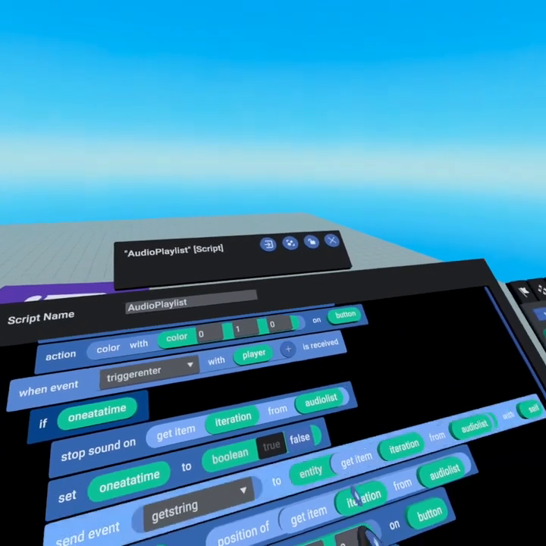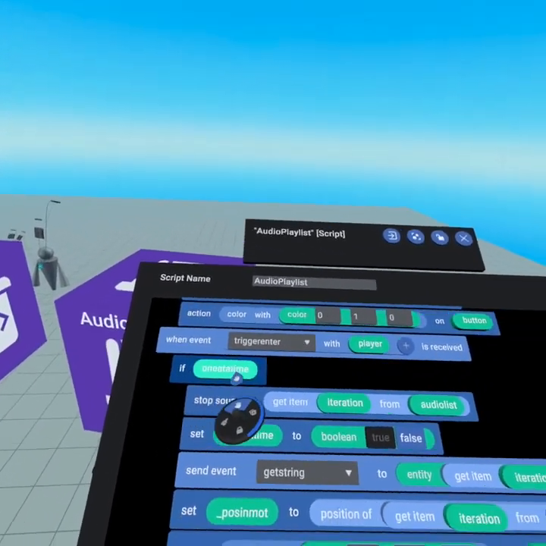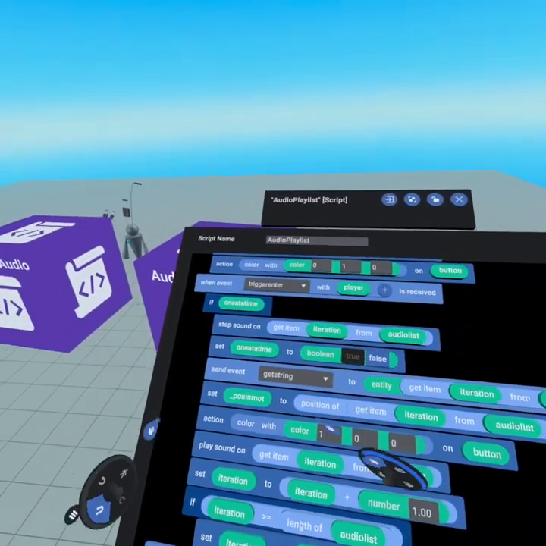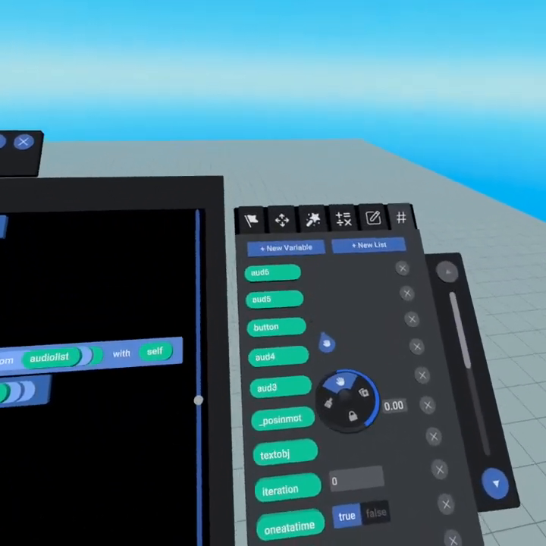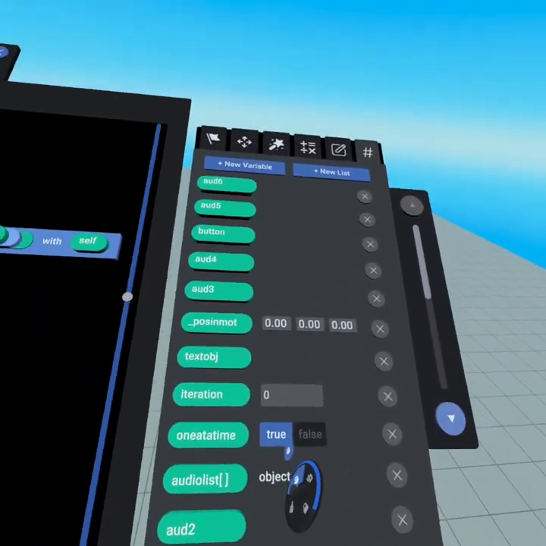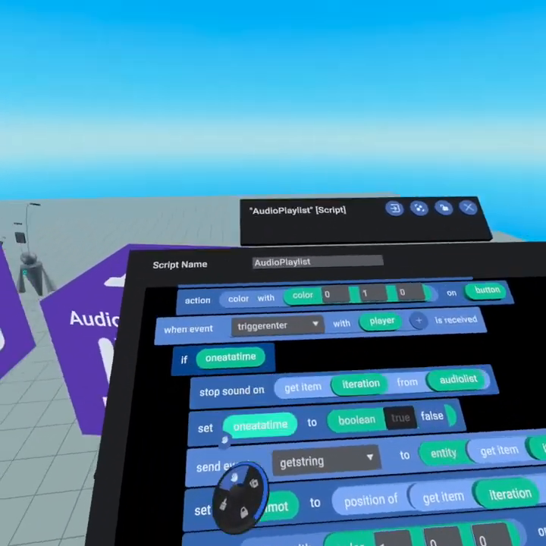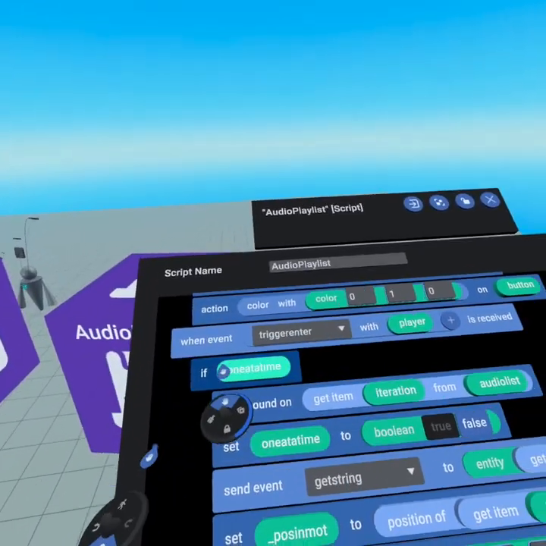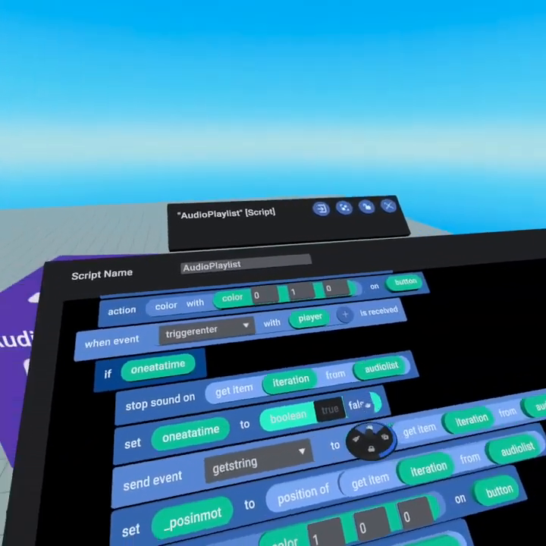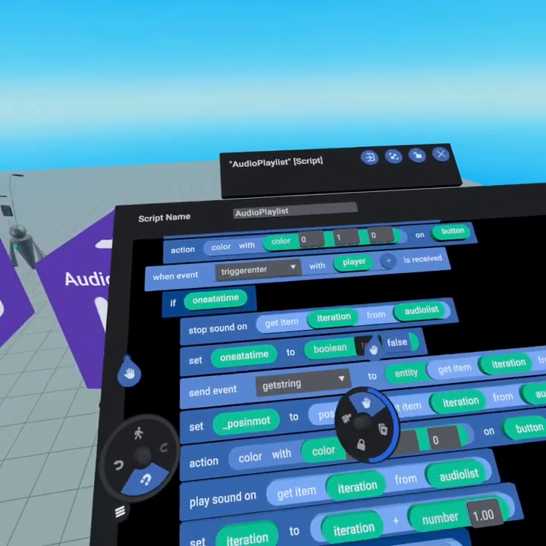And then when the trigger is entered with the player is received, if 1 at a time is true, because we only want this to run 1 at a time, we've created a Boolean variable that's initially set to true. And so when it comes through, it says, if this is true 1 at a time, then we run our command. And then almost immediately we're setting 1 at a time to be false. That way it only goes off 1 time.